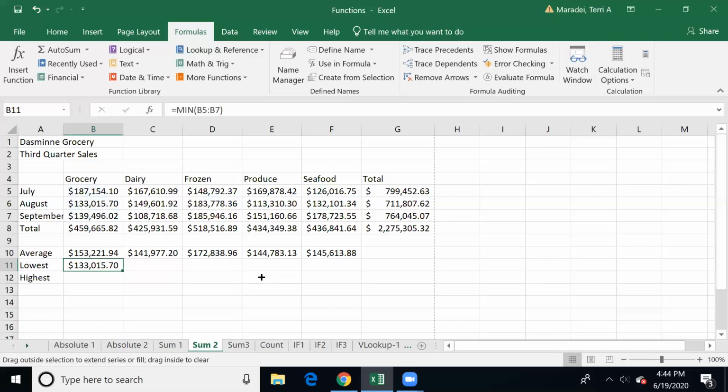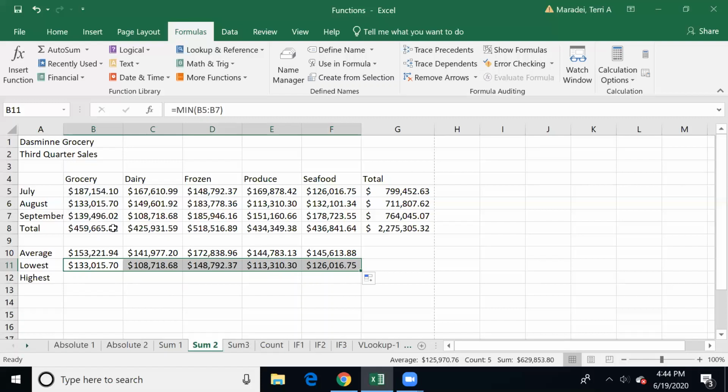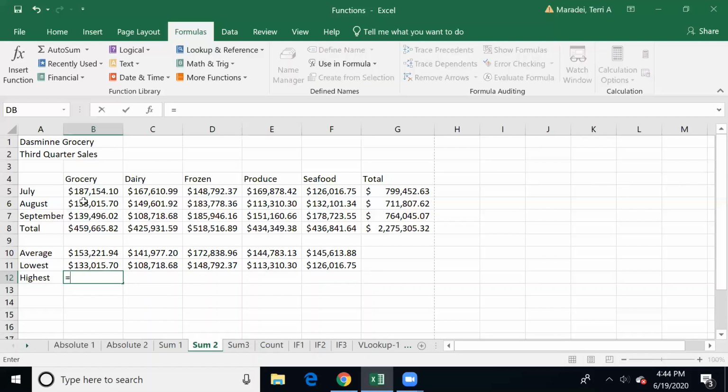133,015. That would be the lowest of those 3. Now, normally I might have 12 or 1200. It would find it. I just have a small little data segment here. Highest is another function. It's called the max function, or maximum, and it's going to be written.